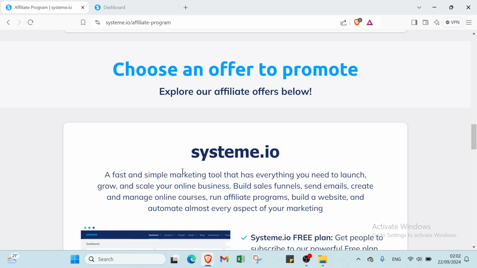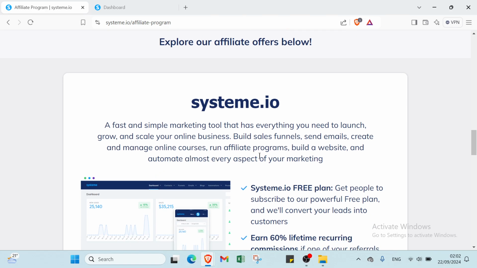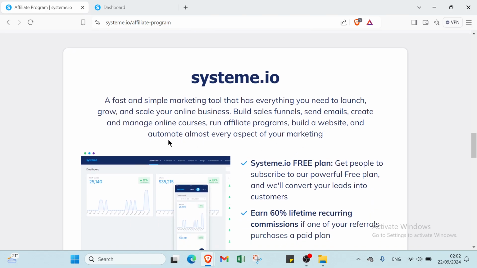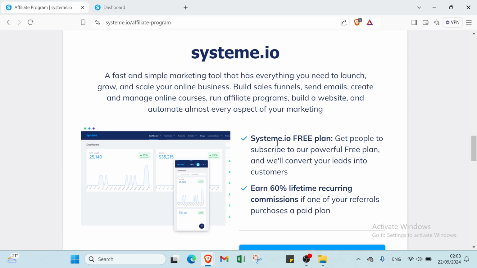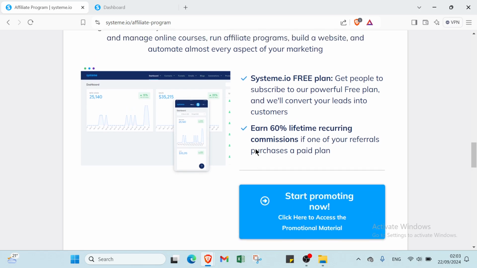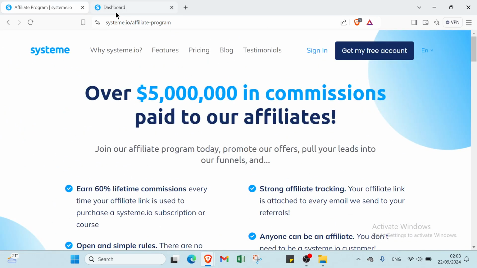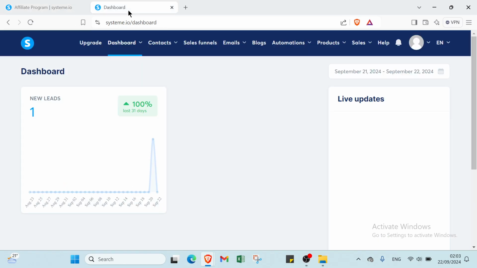Then if we scroll down, we have choose an offer to promote. You have System.io, a fast and simple marketing tool that has everything you need to launch, grow, and scale your online business. Build sales funnels, send emails, create and manage online courses, run affiliate programs, build a website, and automate almost every aspect of your marketing. We have here the System.io free plan and earn 60% lifetime recurring commissions. So this is if you want to become an affiliate.